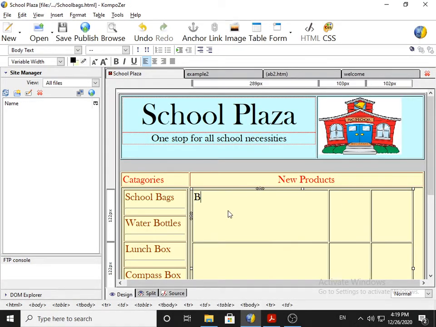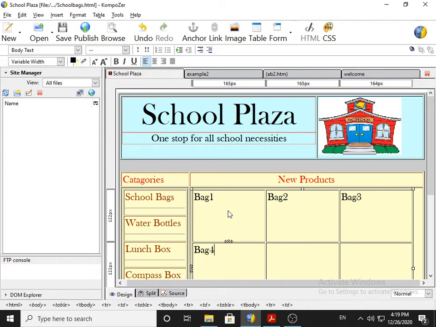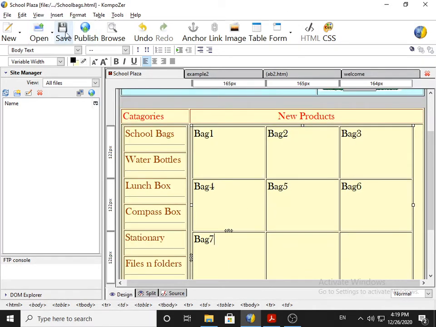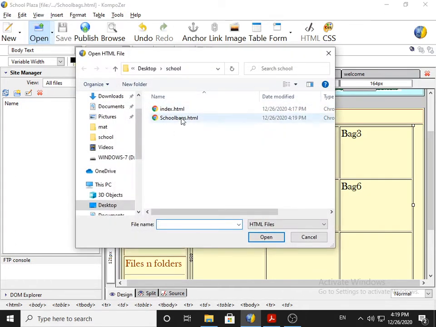Now what I will do is make it different. I will write here bag 1, bag 2, bag 3, bag 4, bag 5, bag 6, something like that, only to differentiate that this is the school bag file. Now if you notice, if I click on open, you can see there are two files, index.html and schoolbags.html.